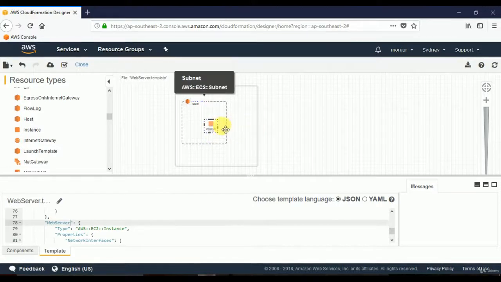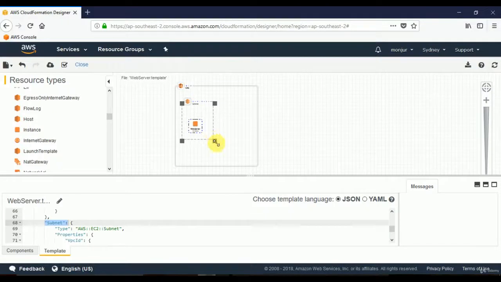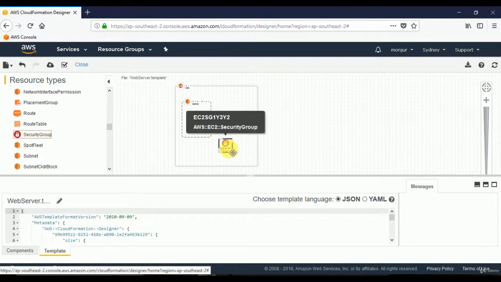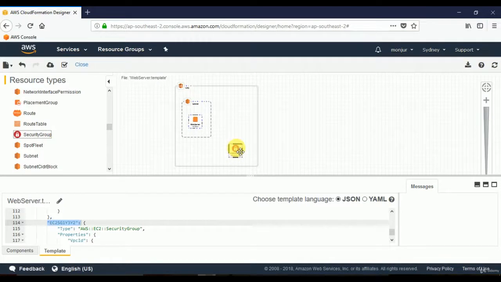Also, I think I can minimize this a bit. Yes, I don't need anything else here. Now, what I need is a security group for my web server. So I will drag and drop the security group here. It really doesn't matter whether you put it here or here. I'm just putting it here to make it look good. So this is the security group.